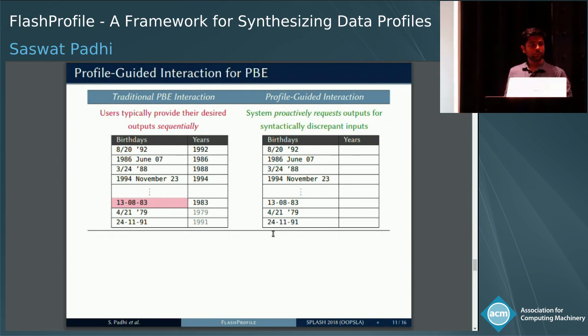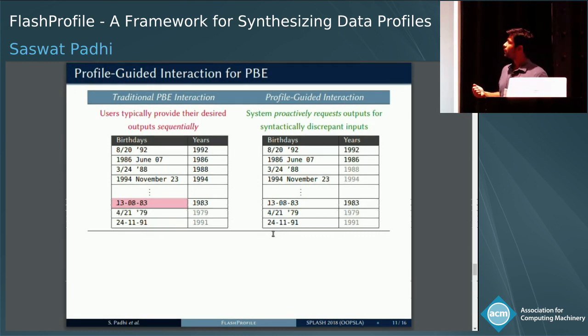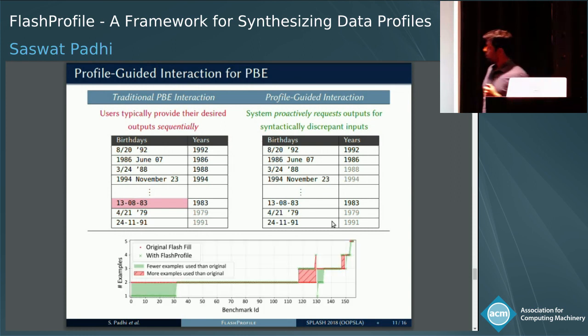If you had access to an input profile, I don't know if everyone can see this, we can profile the set of strings, and we can proactively request the user to provide an input from each of these classes. So for each of these classes, we ask the user to provide an example, and we show that you can actually construct the same program using fewer inputs, and without the user having to inspect almost all of the outputs. We did this experiment over all the FlashProfile benchmarks, and we show that in many cases, you require a lot fewer examples than the original FlashProfile required.